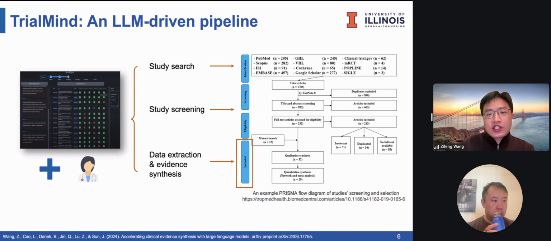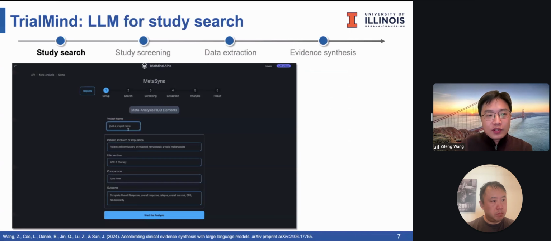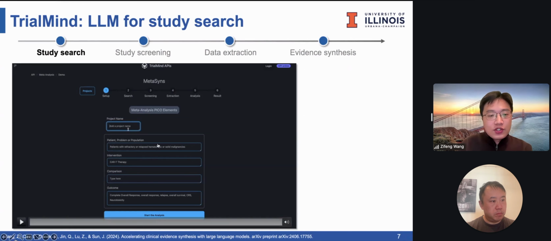So with this decomposition, we further want to develop a pipeline with a platform that a user can interact with LLMs with no coding, and to streamline this process as well. So we have this pipeline with 4 steps. This video just showed the first step.